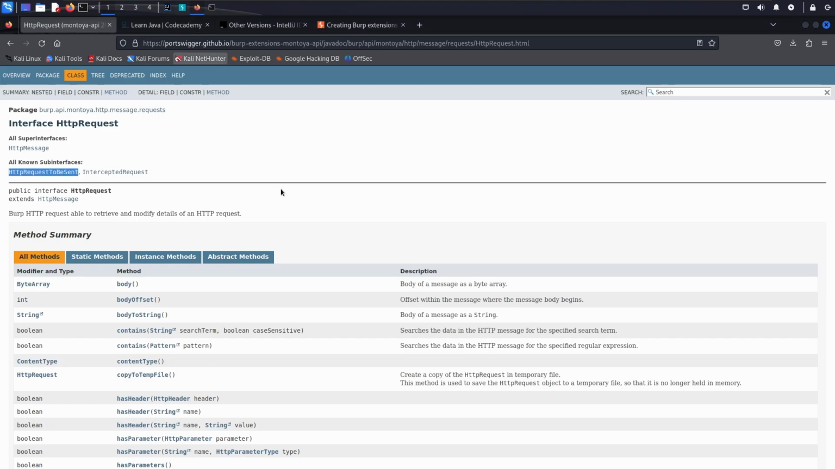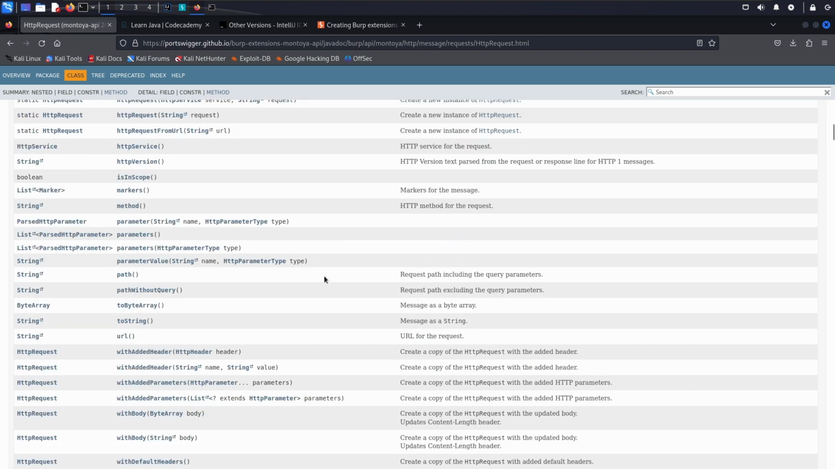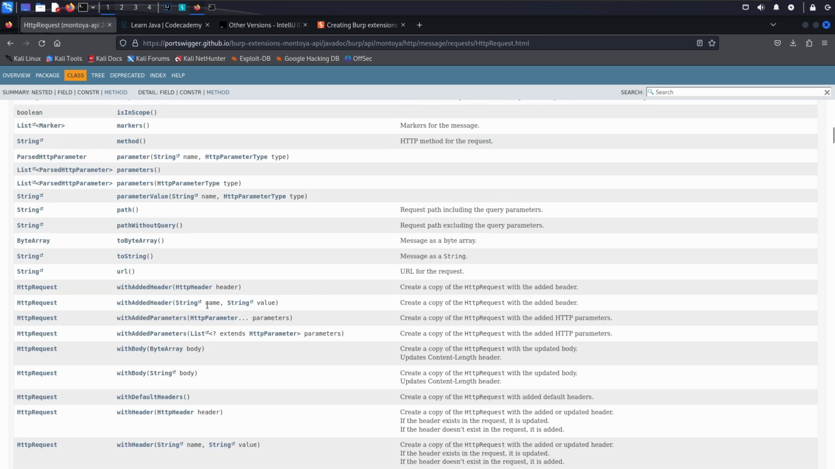If we look back at the HTTP request documentation and scroll through the available methods, we come across a few "with" methods, which all return a copy of the HTTP request with some modification. It looks like the withAddedHeader method is what we need. There are two methods. One uses an HTTP header instance, but let's use the simpler one, which takes two strings, the first for the header name and the second for the header value.